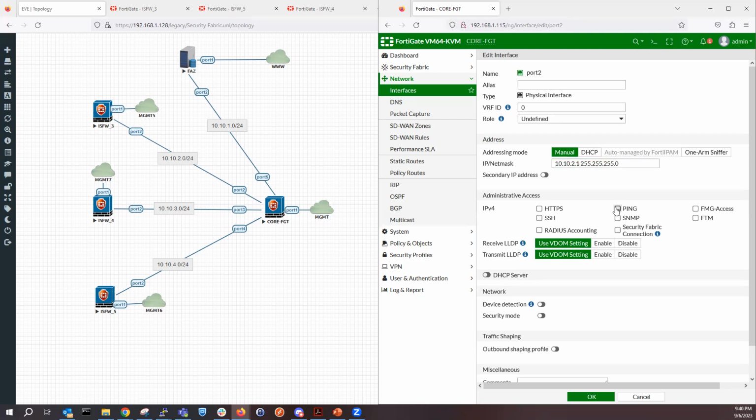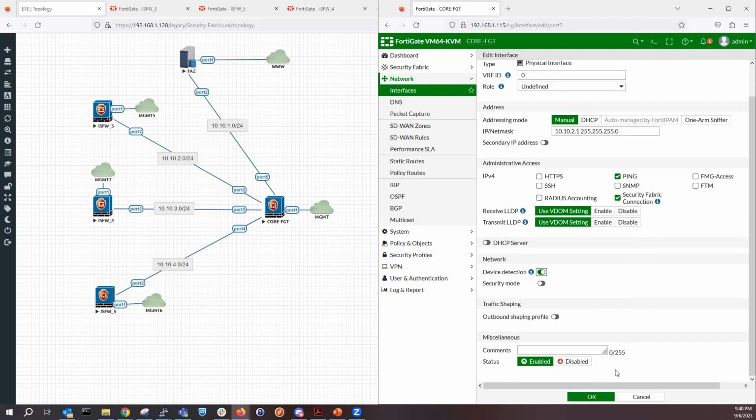Okay. We're going to enable just ping security fabric, right? And this is one important thing that we need to go ahead and do whenever we're setting up security fabric. Enable this on an interface for those downstream devices. We talked about device detection, right? We need to make sure we enable this whenever we're setting up our fabric, okay? So we have that set up, all that's good.